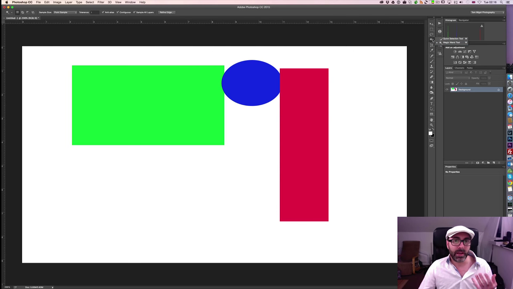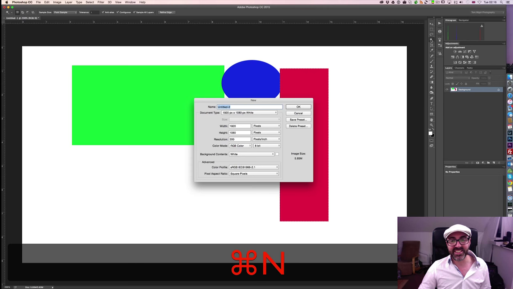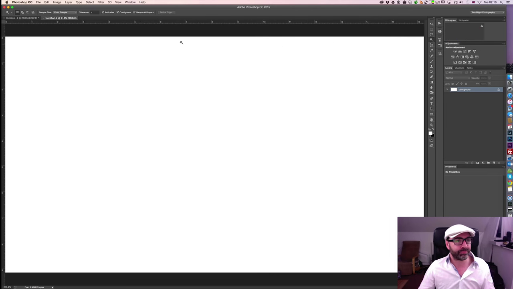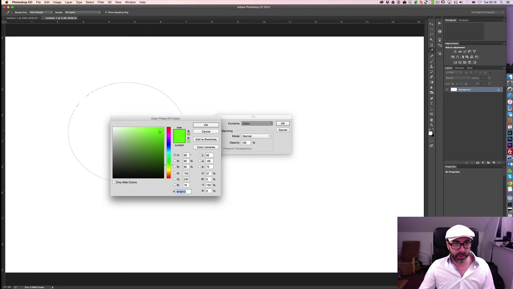So to illustrate the Magic Wand tool, what I want to do is create a new document. Control or Command N, and let's zoom in, Control or Command 0. And let's use the Marquee tool, the Elliptical Marquee tool. What I want to do is a big circle right here, and I'm going to fill it with some colors. So Shift F5, and I'm going to use the color picker, and let's start with green. Why not? So I click OK.